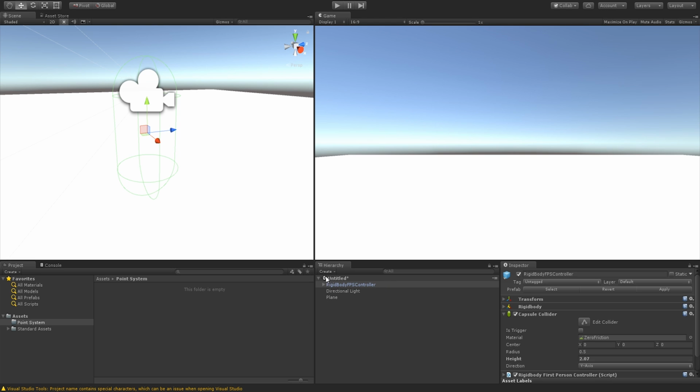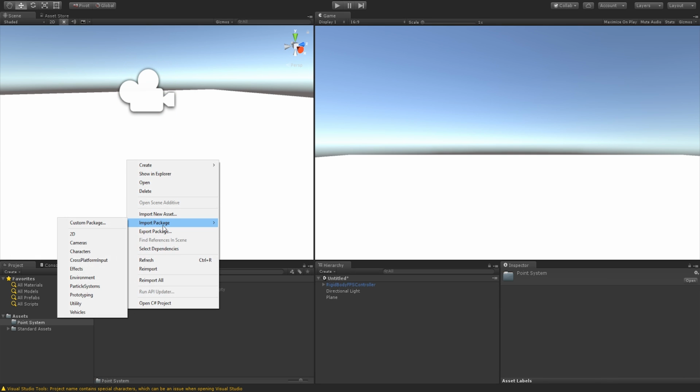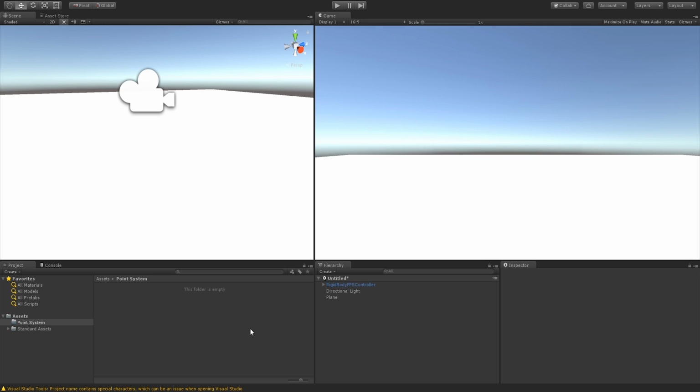I want to talk about the scene real quick. I just have a normal scene once again. I just created a new scene and added the rigid body FPS controller from the standard assets. If you don't know how to import that, you can right click inside your project tab anywhere that is empty, select import package, and choose characters. There we go. I obviously have it, so I'm not going to click that again.